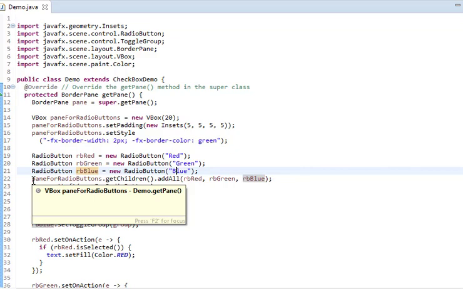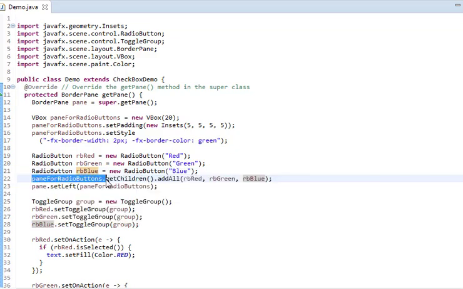We then add them to our V box that we've already made, which was called pane for radio buttons, and we do that by saying paneForRadioButtons.getChildren().addAll, and then we add them in the order we want them to appear in our V box from top to bottom. So the red button will be on the top, the blue button will be on the bottom, and the green button right here is going to be in the middle.